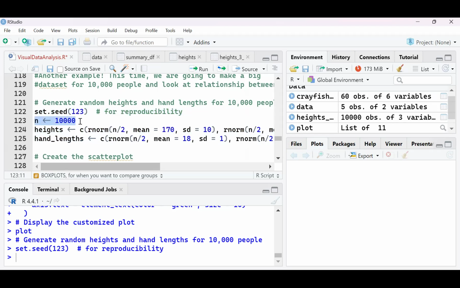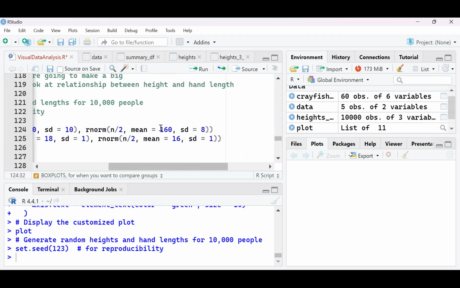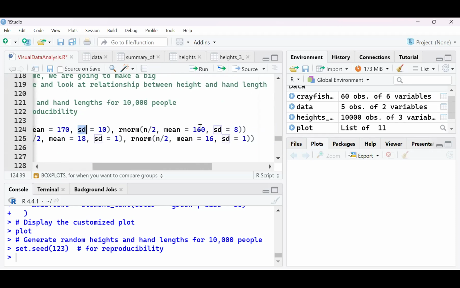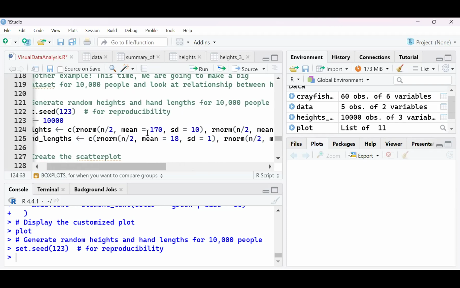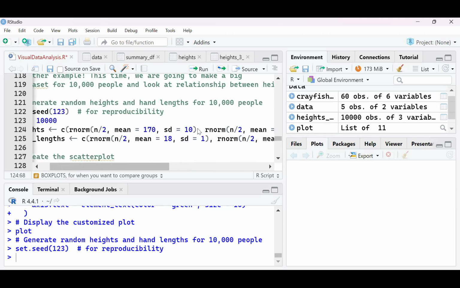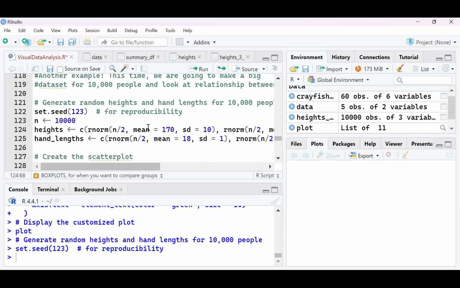This is how many data points I want to have. Okay. And then heights. I'm basically telling R I want you to sample from a normal distribution. This is actually something you can do. I can tell it I want a mean of 170 and a standard deviation of 10. I just made these up. And then half the group is this, half the group has a mean of 160 and a standard deviation of 8 for their heights. So I'm literally just creating data.